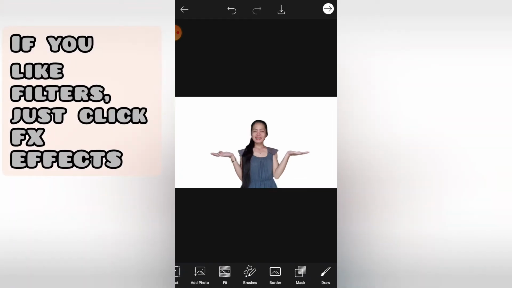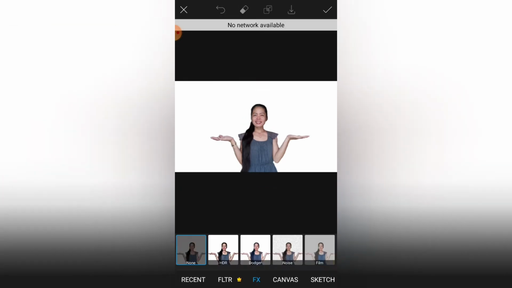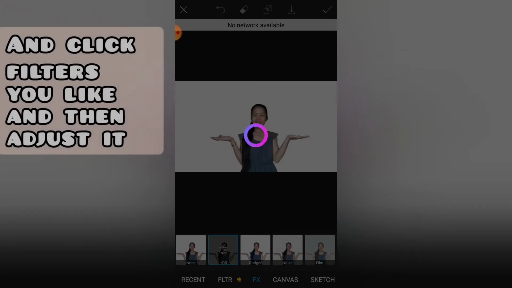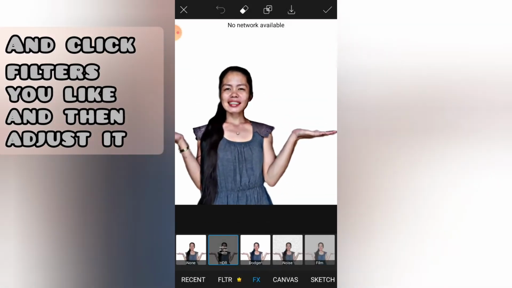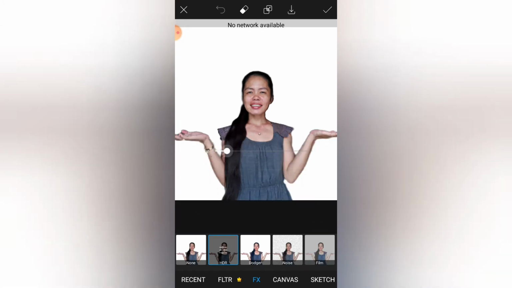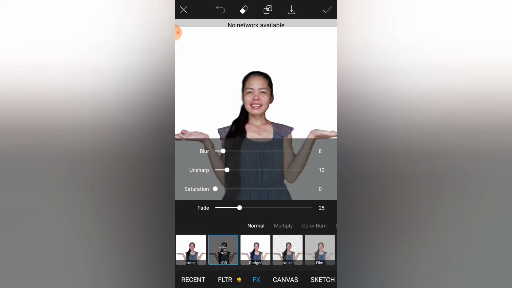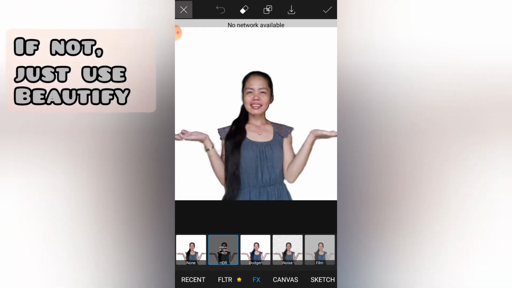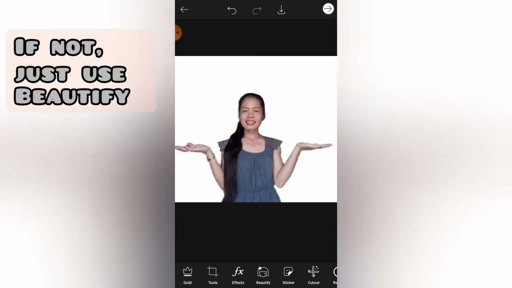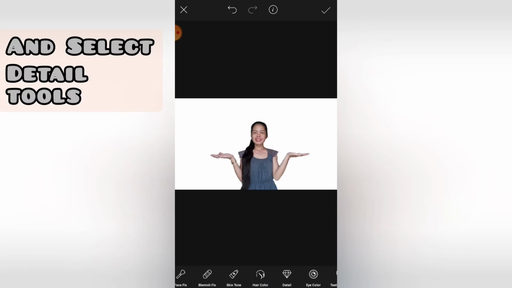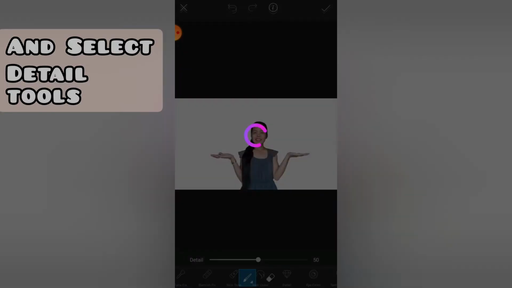And if you want to use filters, just click FX Effects. You can manually adjust it too. But if not, just use the Beautify tool. But since I prefer not to use a filter this time, I just use the Beautify tool to edit. In the Beautify menu, I select the Detail tool to give detail to the picture.